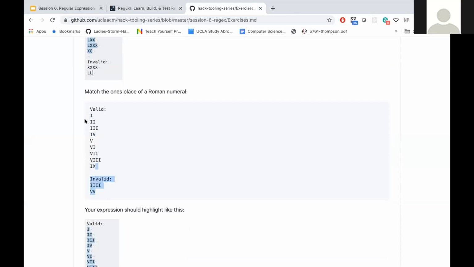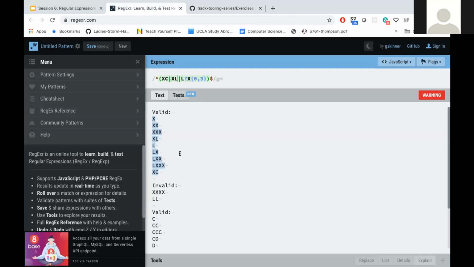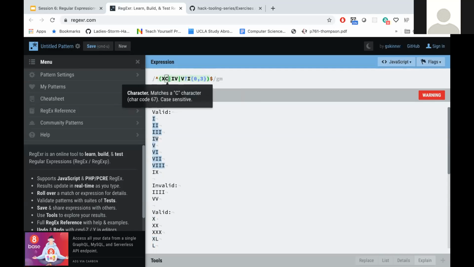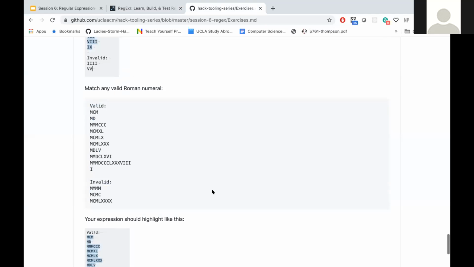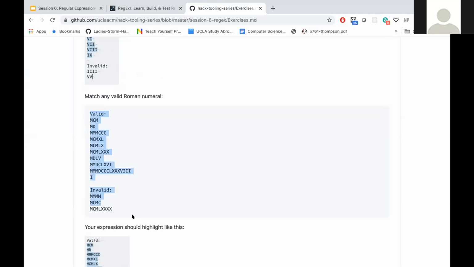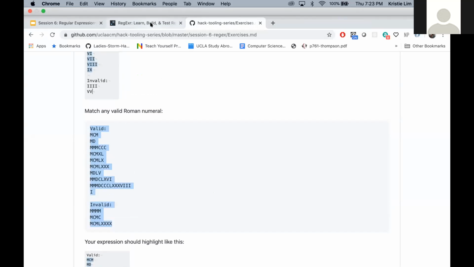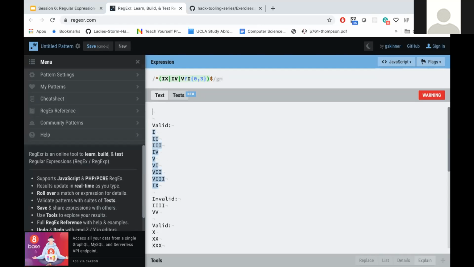And then the last one is the ones place, which is also exactly the same, except that the X's are now I's, the L's are now V's, and then we have IV and IX. And then lastly, we put it all together to match every single valid Roman numeral there is in a single regular expression. Isn't that wild?